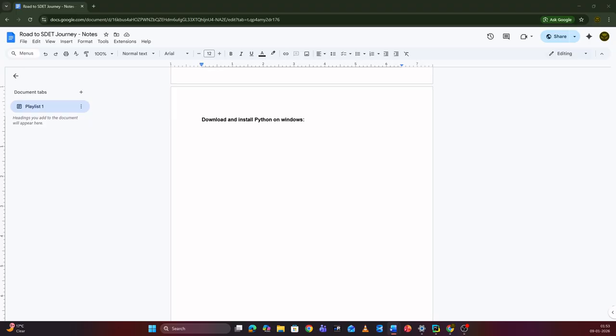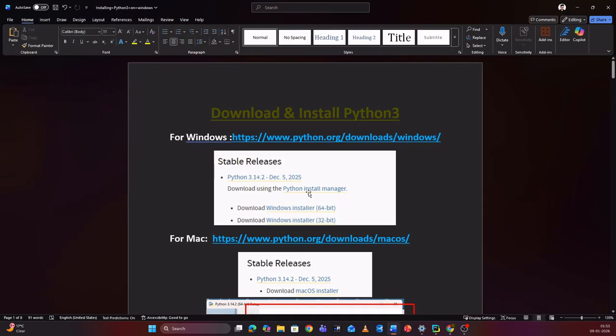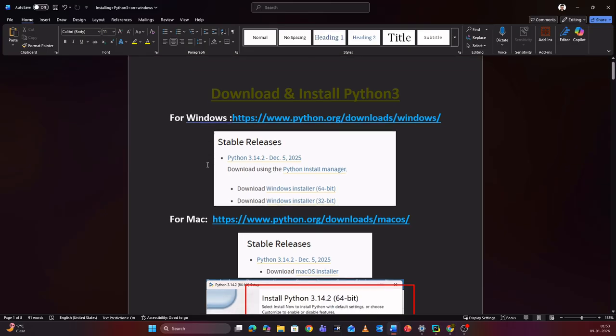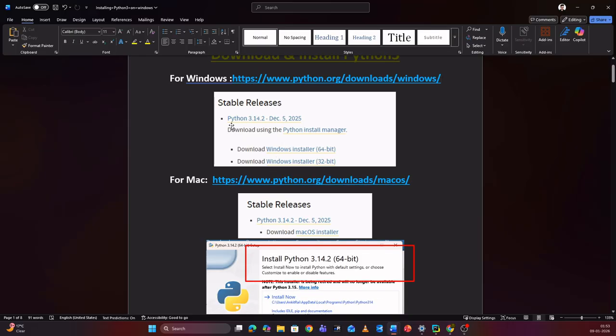Okay, let me open this. So here is the document. You just need to go step by step. Each and everything is provided here. Click on this link. It will open the download page where you have to download the stable version first. In our case, it will mostly be 3.14.2, and according to whether your system is 32-bit or 64-bit, you have to click on these links and download it.